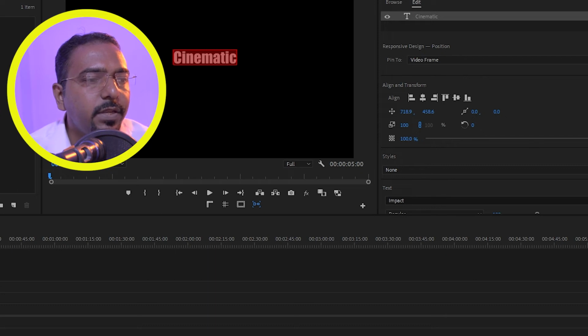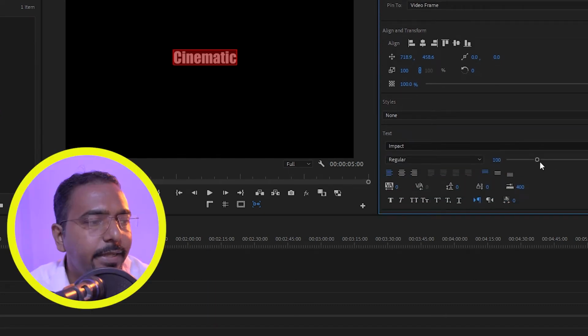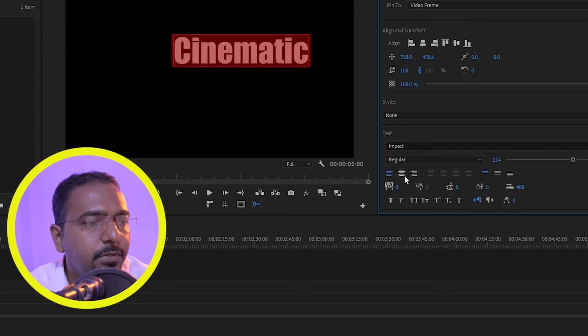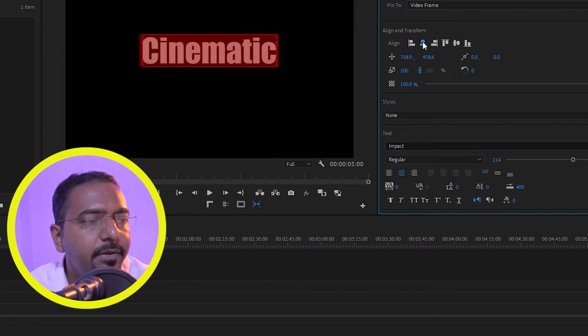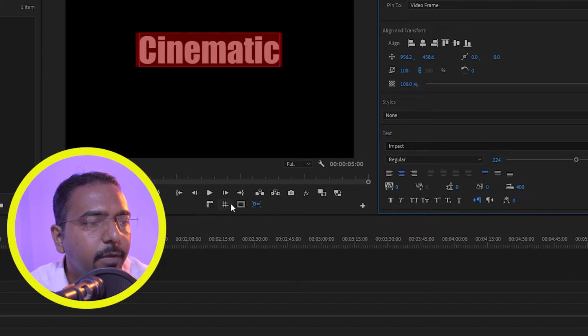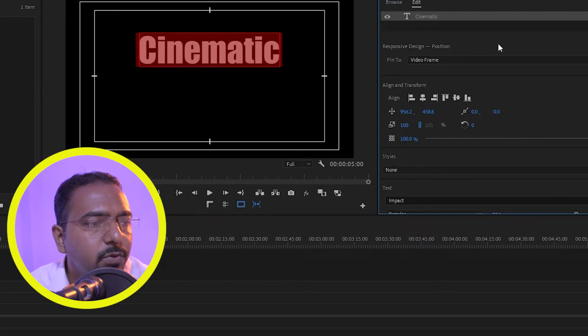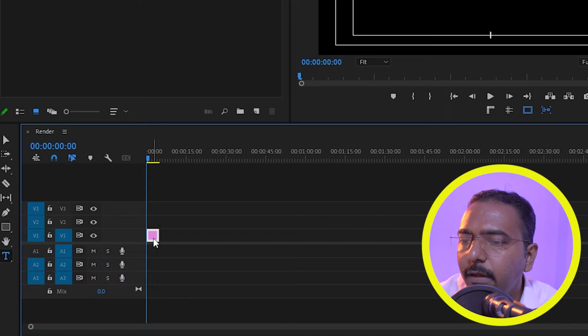In this case you can use any font which you like. Let's increase the font size to something like this, center align it, and let's arrange it. Okay, and then click on the safe margins. Let's go up, click on the text, and let's duplicate it by pressing Alt or Option and drag it up.